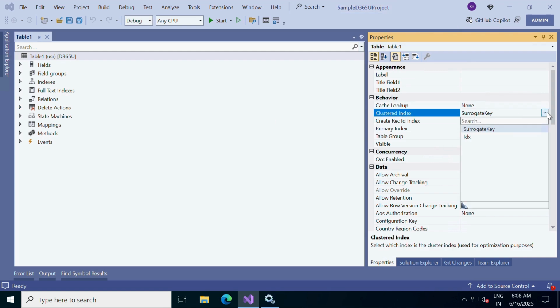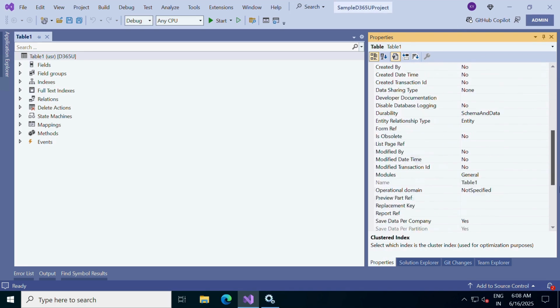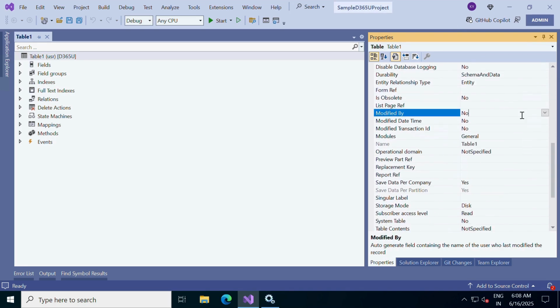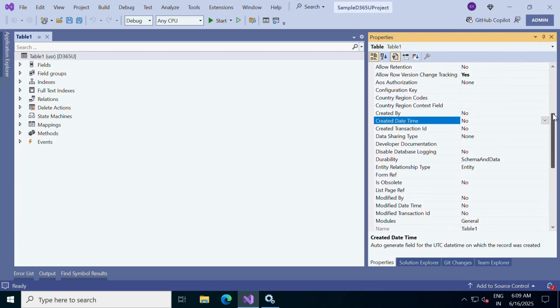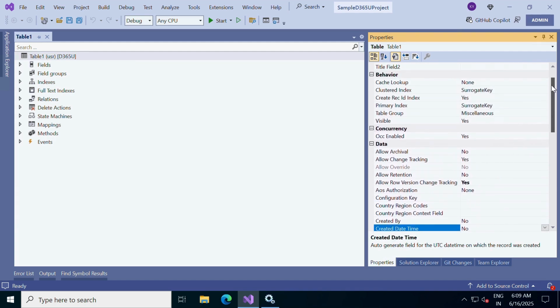Clustered index. This defines how records are physically stored on disk. By default, it's based on the primary key. Audit fields. Properties like created by, modified by, and datetime fields track who changed what and when. These are crucial for audit and compliance purposes. Table indexes. Used to improve query performance. Every table should have a primary index to uniquely identify records, and can optionally have secondary indexes for optimized queries.